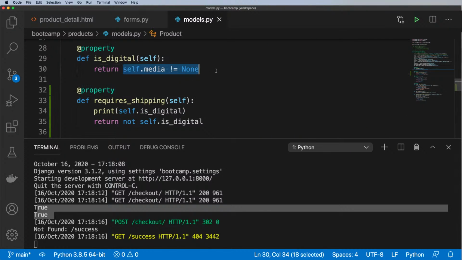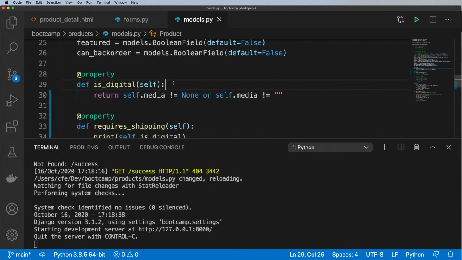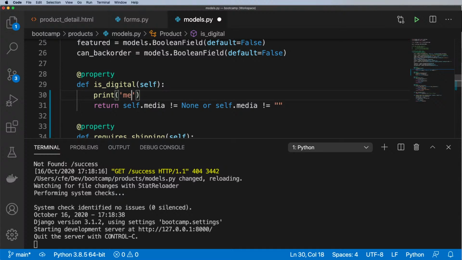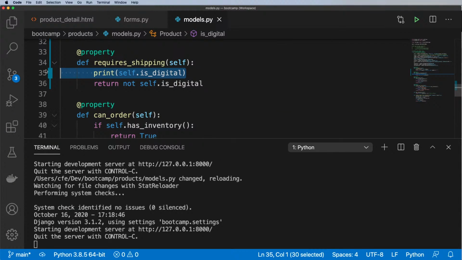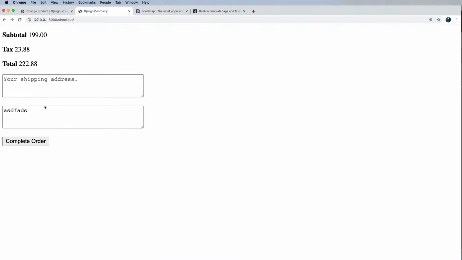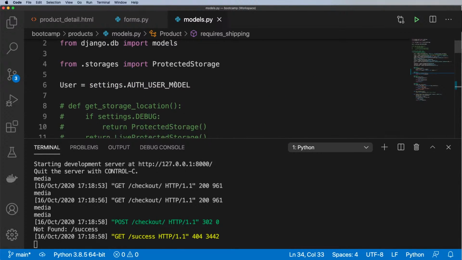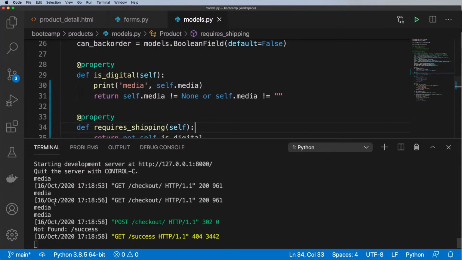not equal to none. Okay, so obviously we have an issue there, or rather, it's not equal to none, or it's not equal to maybe an empty string. Perhaps that's part of the problem. But I also want to print out what self.media is. This time I'm going to get rid of that print digital part. Let's go back to that checkout and enter something in. So self.media is printing out nothing.